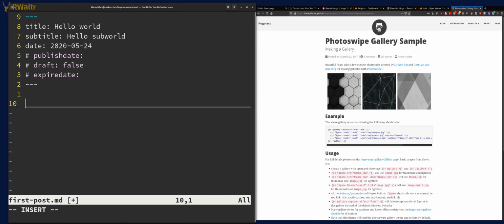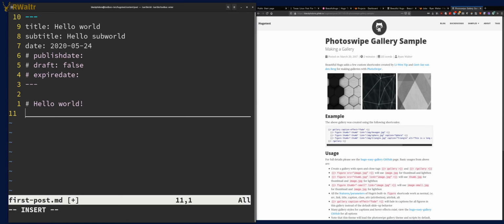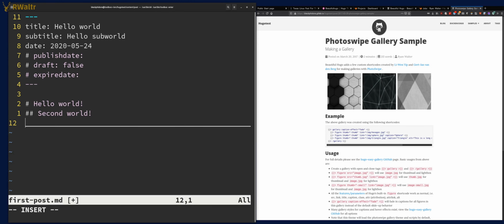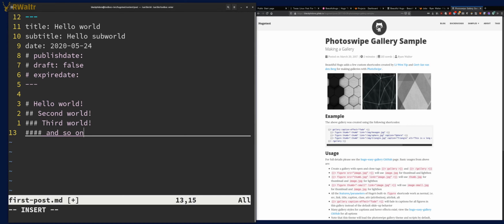Let's go ahead and create our basic hello world, we'll create a level 1 header. Hello world. We'll create a second level header. Second world. Third level header. Third world. And so on. This is how you create headers in your document.